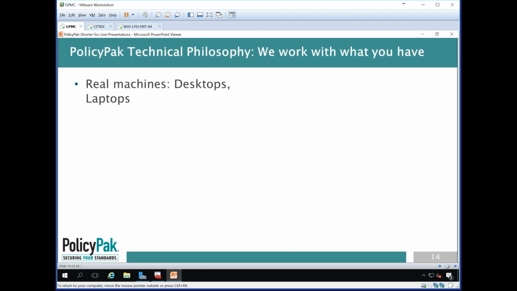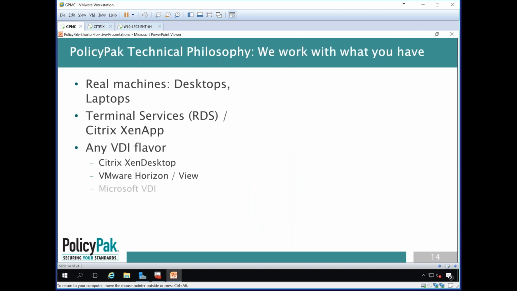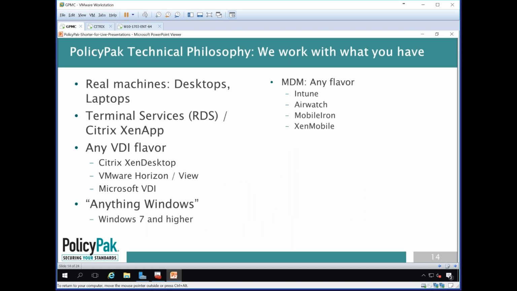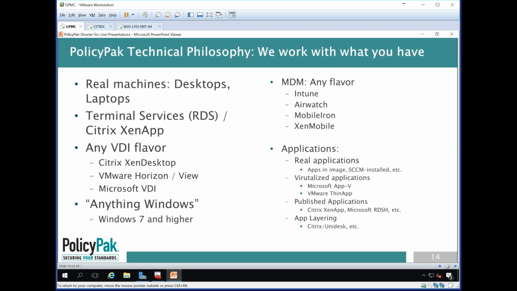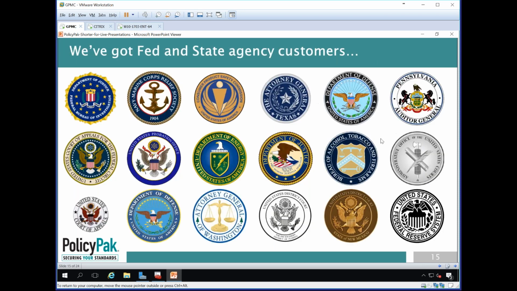So the philosophy is that we work with what you already have. You've got desktops, laptops, Citrix, you've got any VDI, we work with that. Anything Windows, Windows 7 or higher, any MDM flavor, any kind of application type. So basically, it's hard to find something that PolicyPak doesn't work with, including things like the Unidesk acquisition from Citrix with app layering. We just work with every freaking thing, basically.